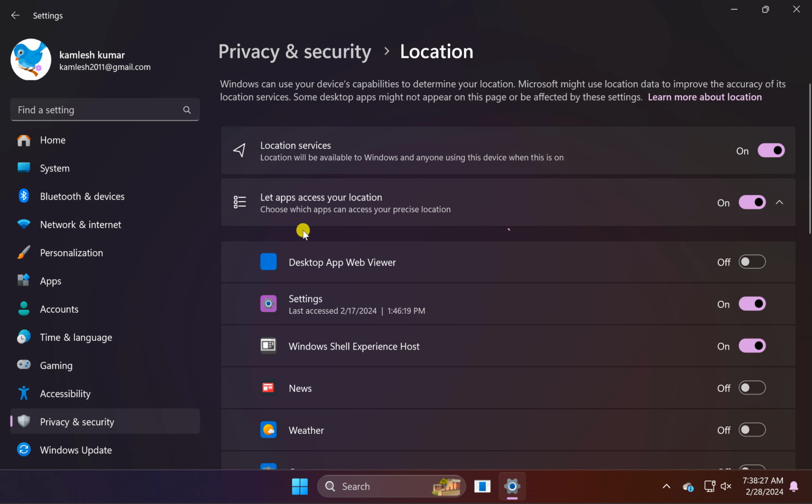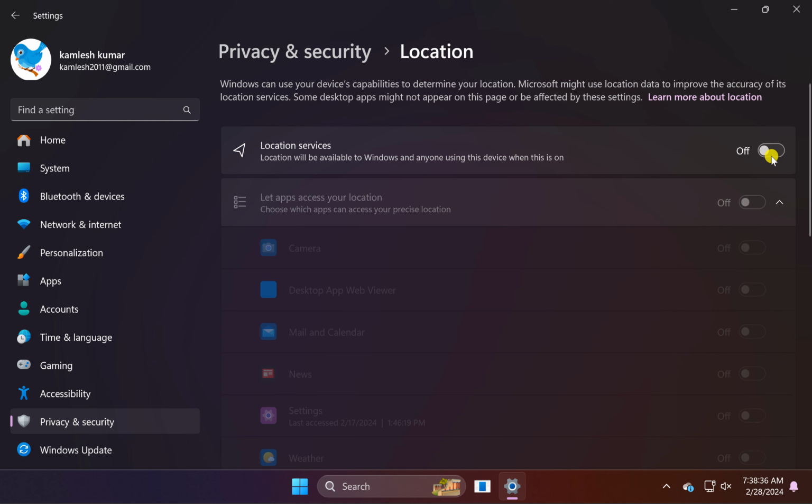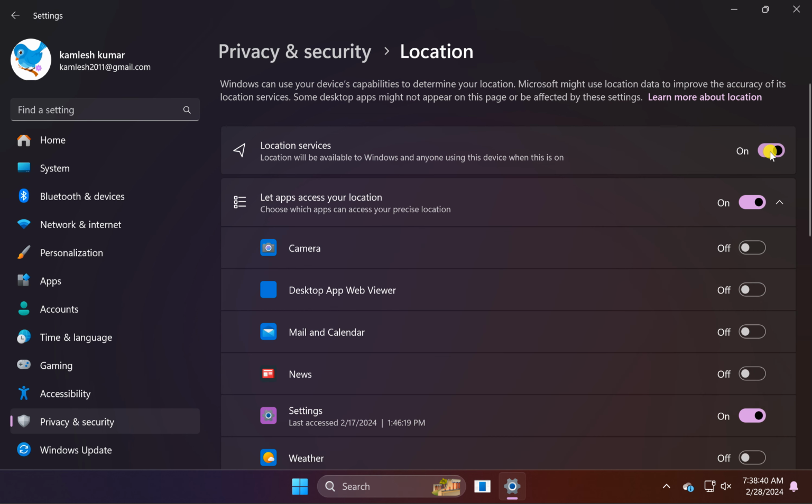In case you want to disable location services for all the apps, just turn off this toggle switch. And in case you want to enable location services, just enable this toggle switch.